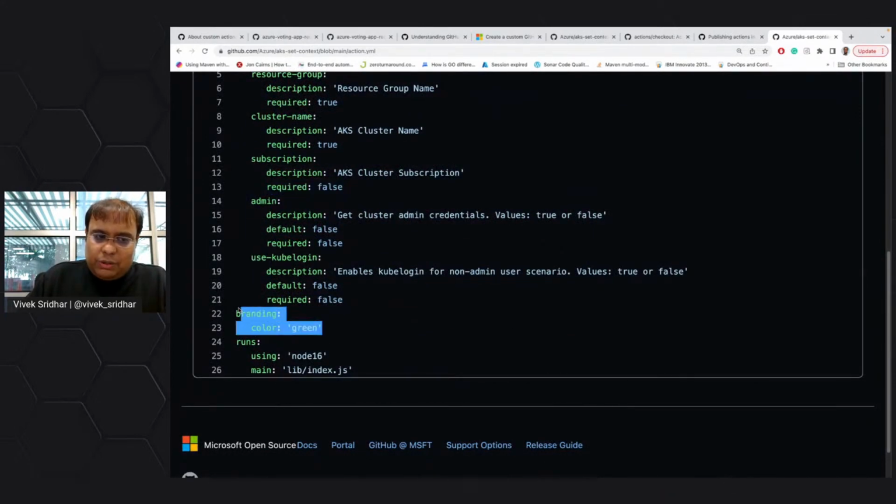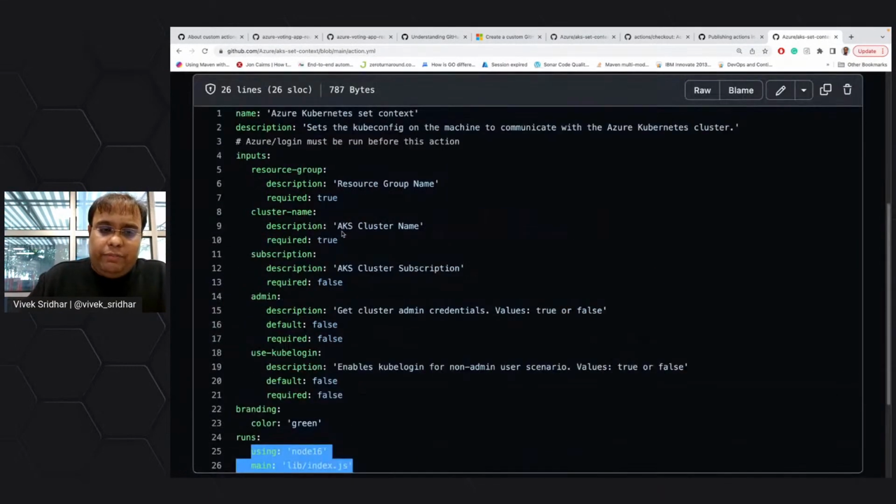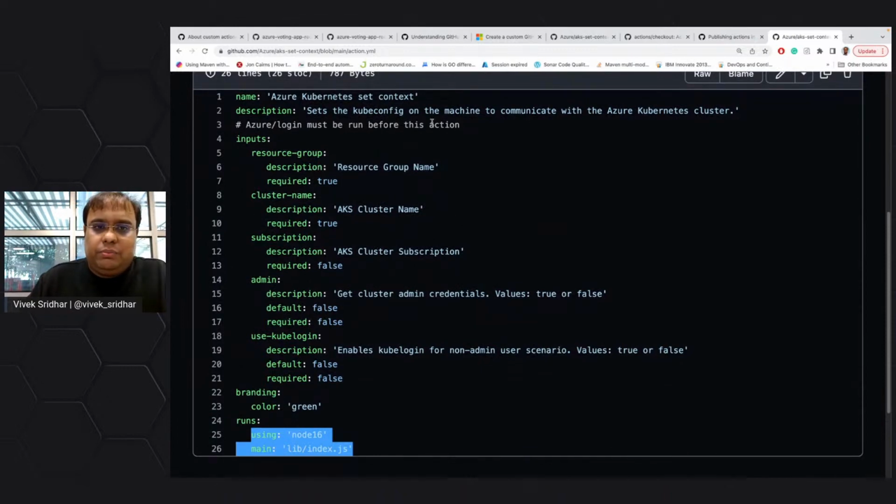Then there is something called branding, which is like a color, for when it gets executed, and we can see how it looks. And by the way, it runs using Node 16 and the main library which you want to execute. This is built on JavaScript. I will talk about three different ways to build it, but this is how we are using custom GitHub actions in our repository.